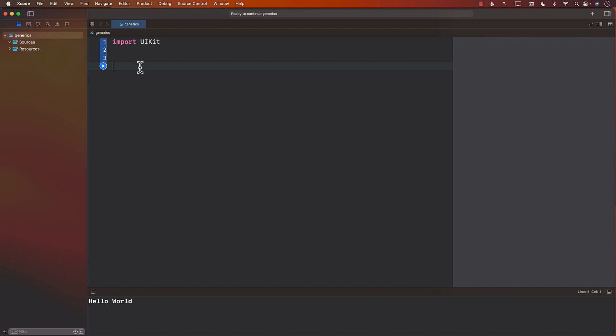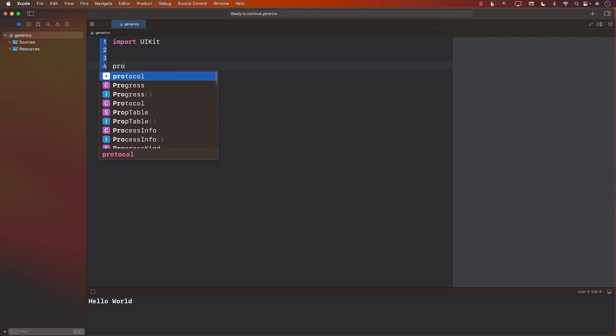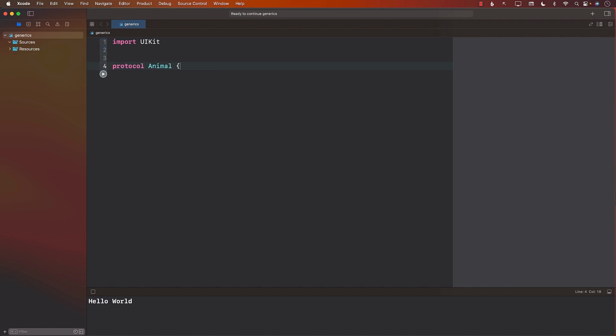This means that you can declare a variable or a function parameter as a protocol type, and then you can pass in a value that is conforming to that particular protocol. Let's go ahead and take a look at an example. If I create a protocol called Animal, and it will have one single function, which is makeSound. I will also have a struct, which is Dog, which will be conforming to the Animal.